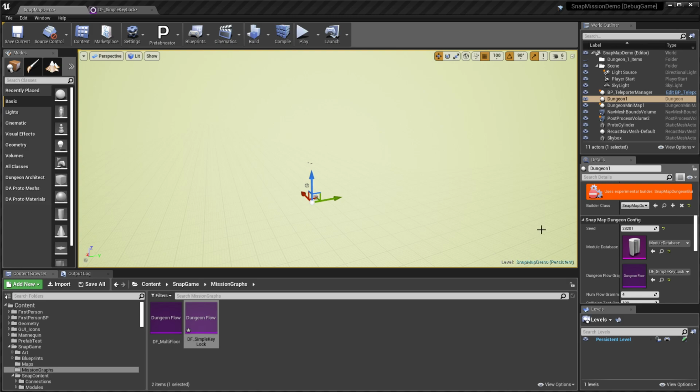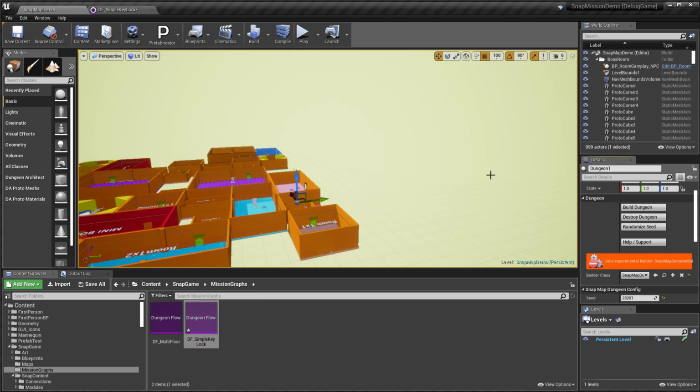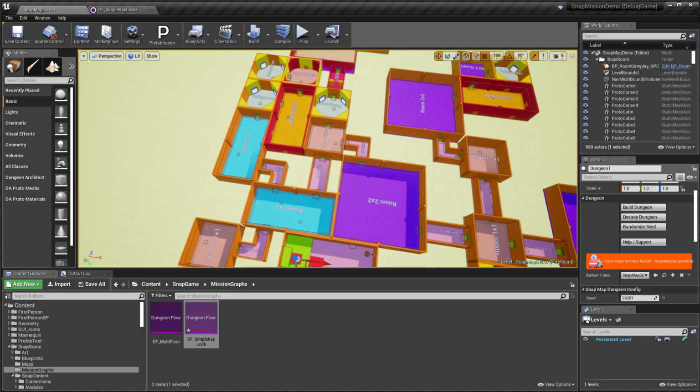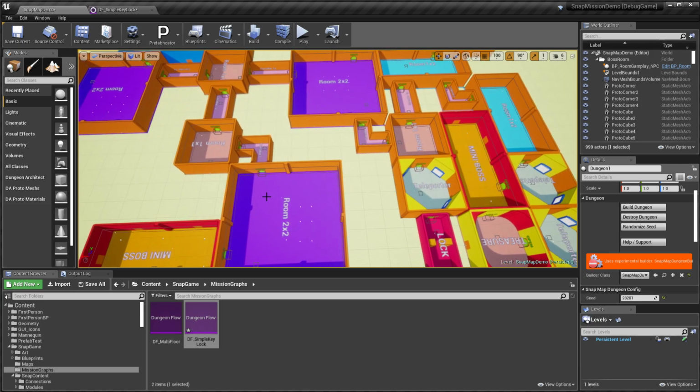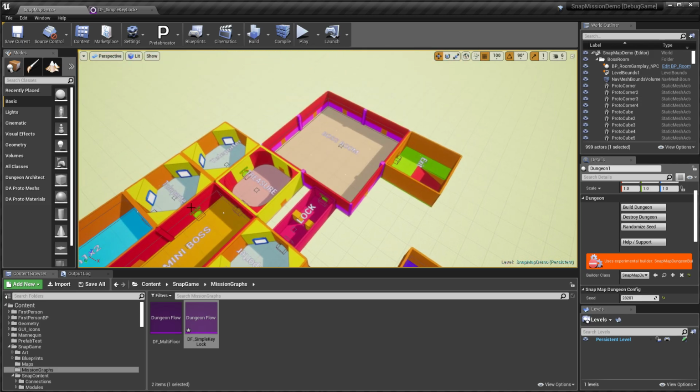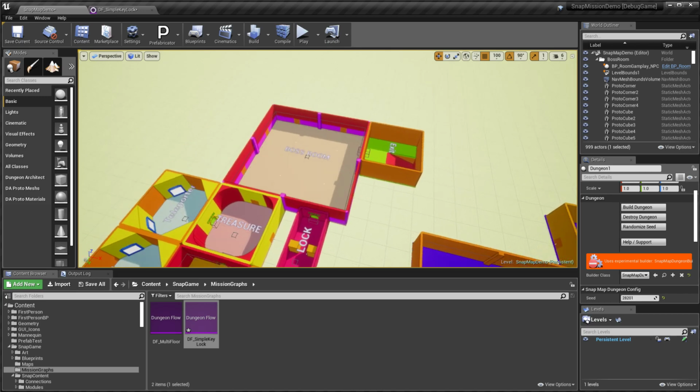Hi, in this video I'll show you how to create a multi-level dungeon system. So previously we've seen this. If I build this, we have a nice keylock based system hidden behind the mini boss. And once we get the key, we can unlock the boss room and then go to the exit.